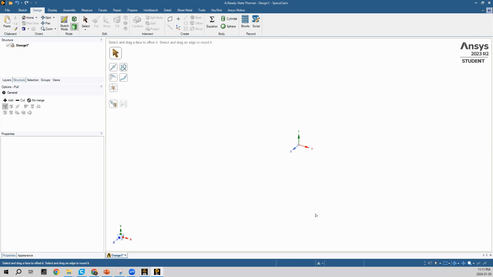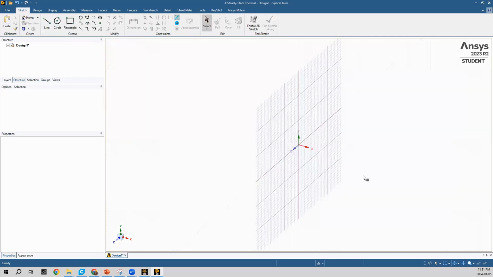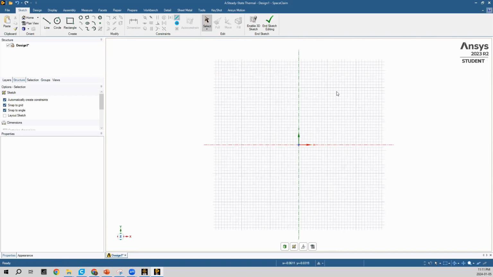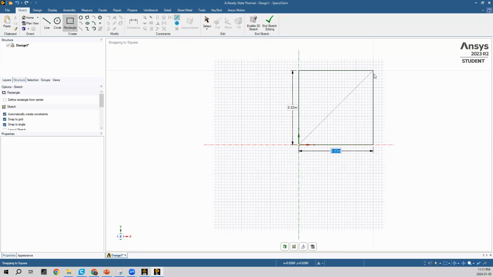So now we can go ahead and sketch the plate that we want to do our analysis on. So I'm going to go ahead and press sketch mode. I'm going to hover over the XY plane. I'm going to press on the Z axis down on the box here to make it normal to the screen. And I'm going to choose my rectangle command. I'm going to snap it to the origin by clicking. And I'm going to drag out the rectangle.